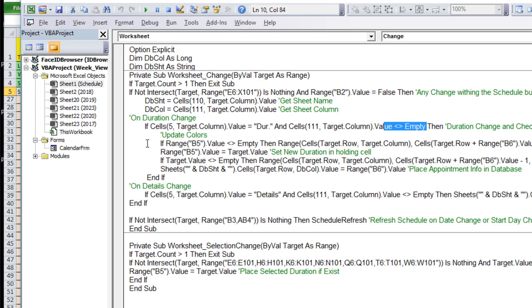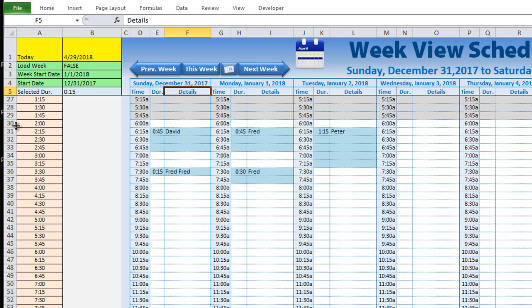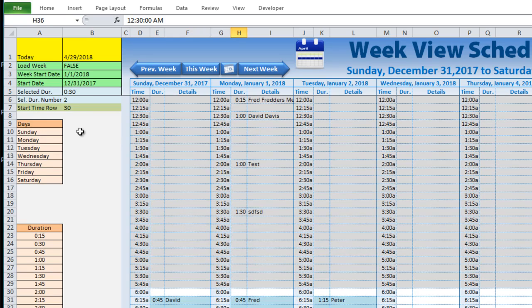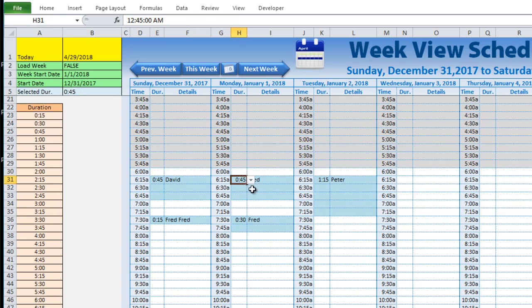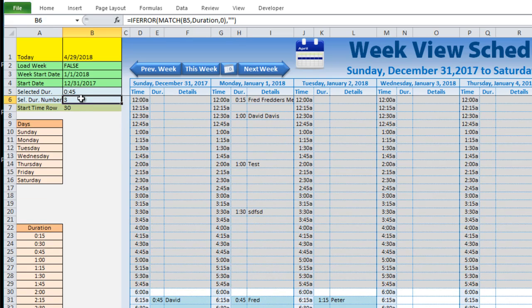First, we want to update the colors. But before updating the colors, we need to clear the old colors out. So we need to make a check. B5 holds the number. B5 holds 2 when we select here, and B5 holds 3 here, right? Excuse me, B5 holds the time, and B6 holds the number. So they're both very related. If either one of them is blank, then we don't want to do it. As long as there's a value, then we know how many colors to erase.